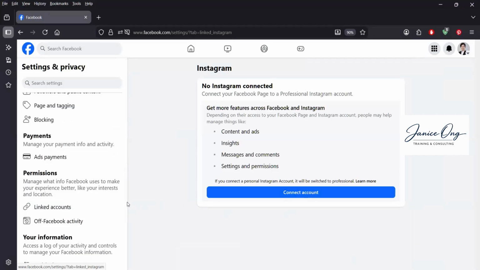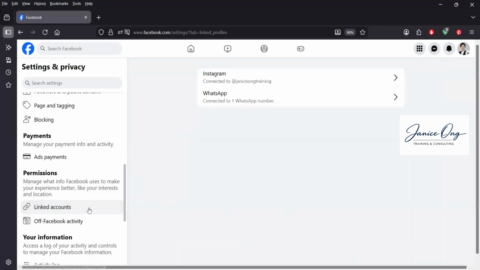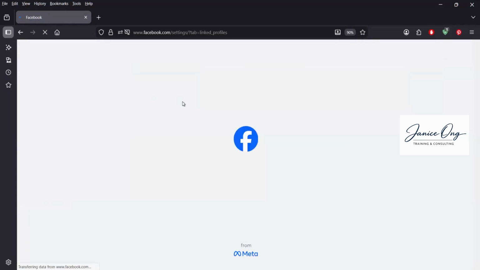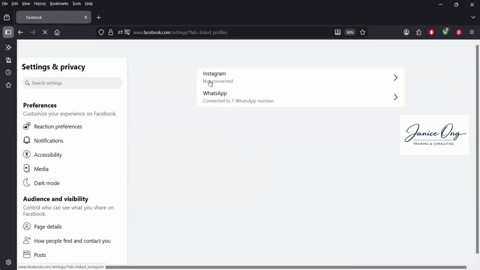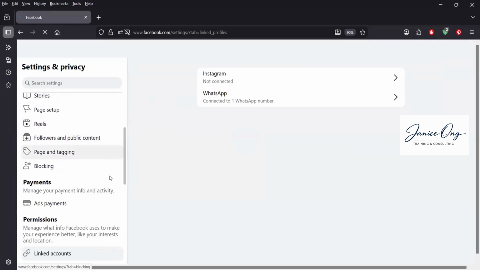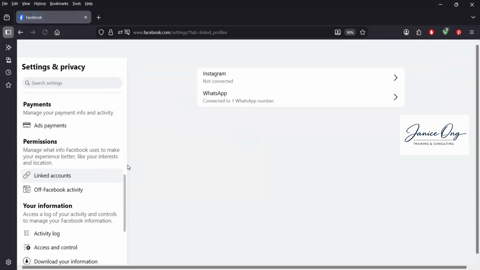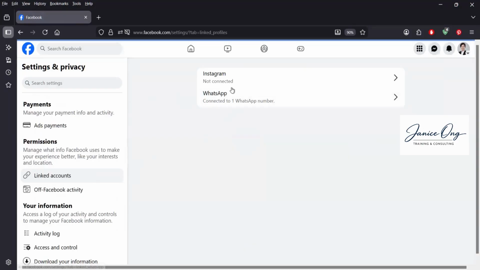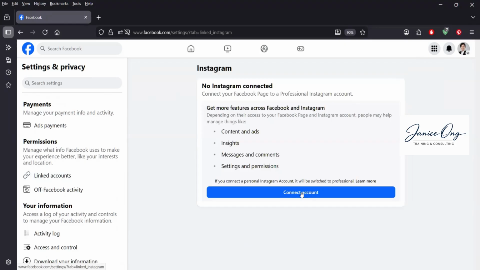And then no Instagram connected, so you need to connect it. Okay, basically it's this link account. Yeah, let me refresh. Not connected. Okay, now go down. Link account. Instagram not connected, right? You need to connect account.